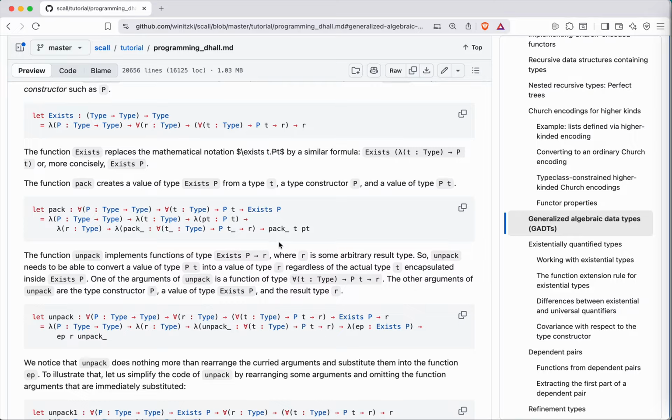So this is very simple code, which we just generalized from our examples. And then there is another function, the kind of reverse function, unpack, which takes a value of exists P and returns some other type. But what that type should be is that you should be able to convert arbitrary values of type P T, where T is itself an arbitrary type parameter, to R. So that's what you're supposed to do.